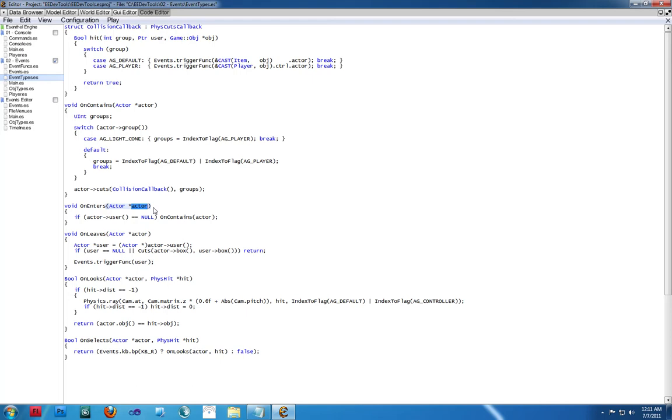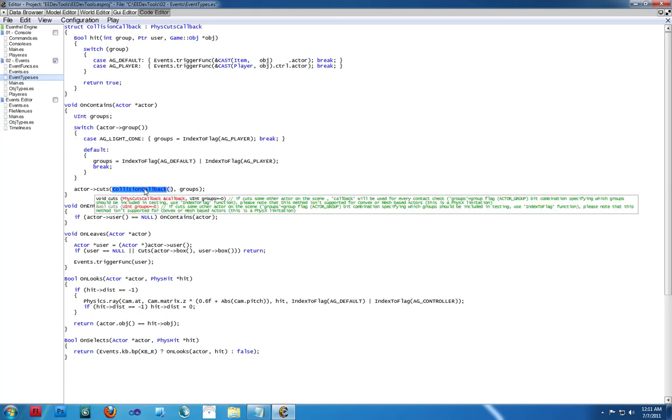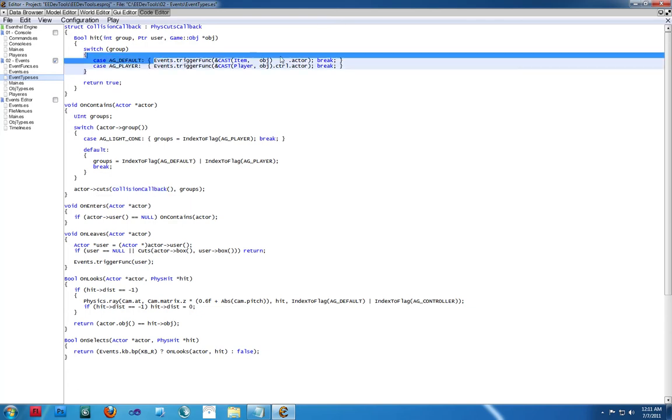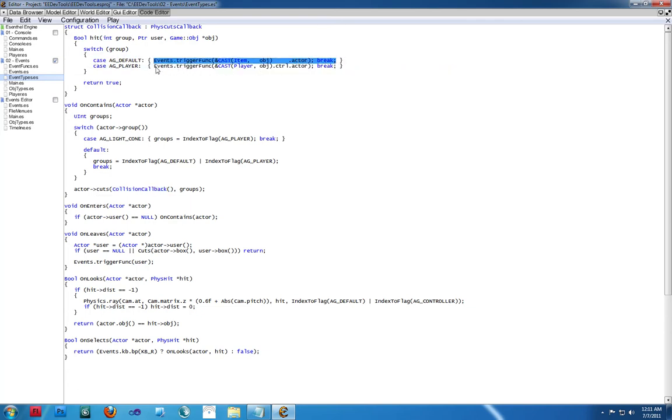For instance, the function onContains uses a collision callback struct that calls the method events.triggerFunc for every single actor that is colliding with the current actor. This is useful, for example, if you need to damage all enemies at the same time that are physically colliding with the current actor. We will now take a look at how to create event functions.